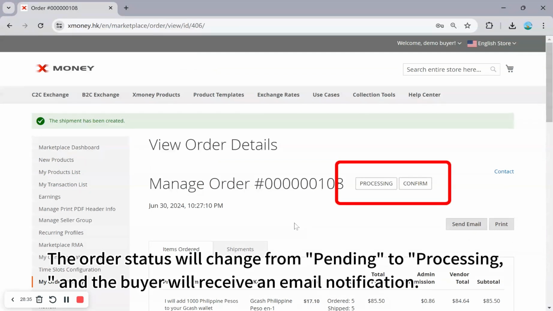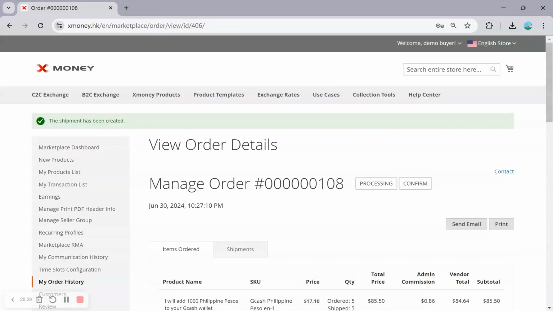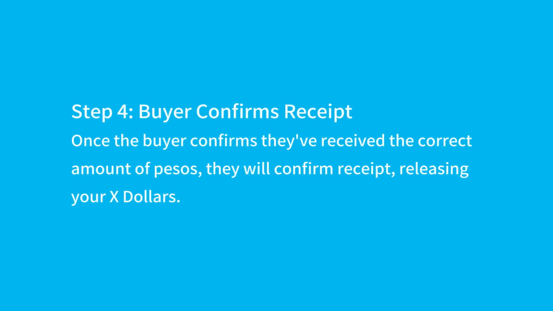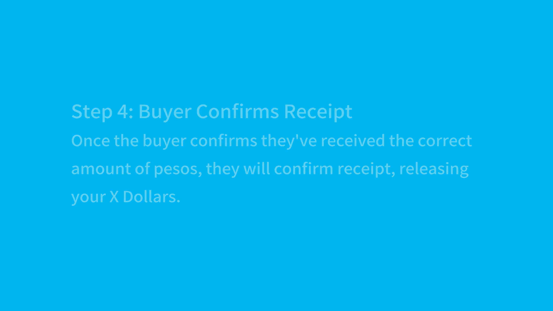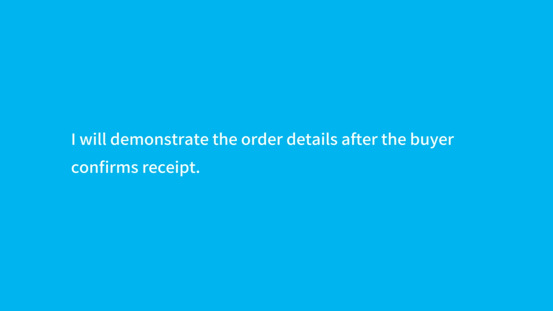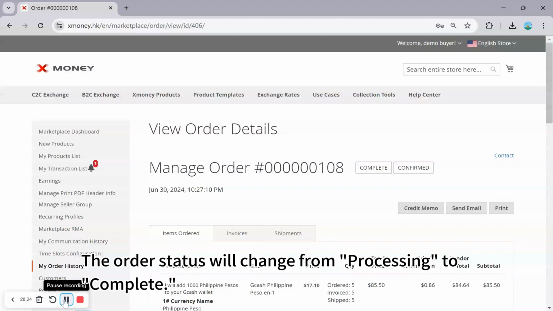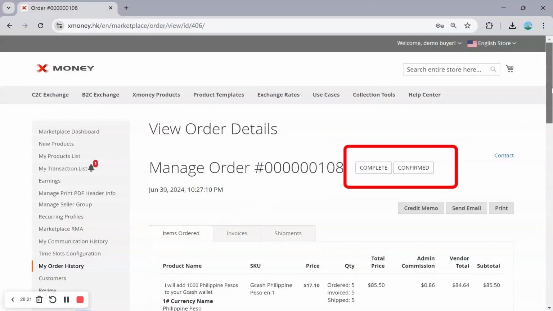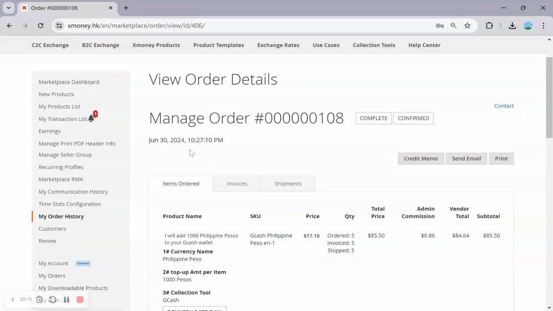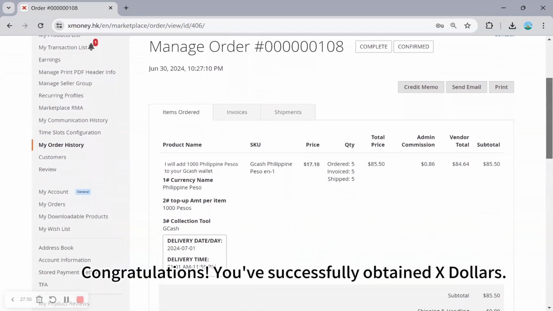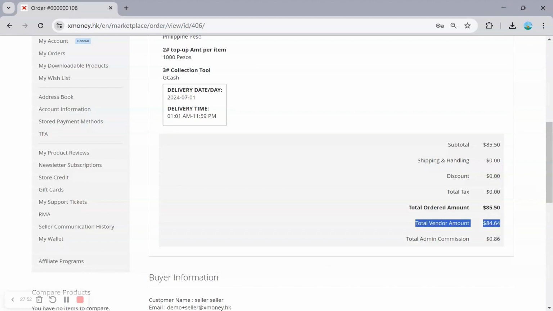The order status will change from pending to processing, and the buyer will receive an email notification. Step 4. Buyer confirms receipt. Once the buyer confirms they've received the correct amount of pesos, they will confirm receipt, releasing your X dollars. I will demonstrate the order details after the buyer confirms receipt. The order status will change from processing to complete. Congratulations! You've successfully obtained X dollars.